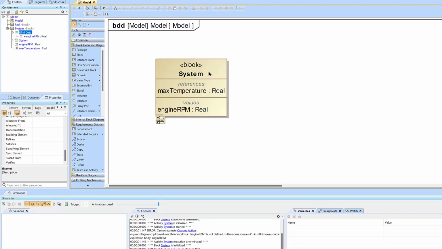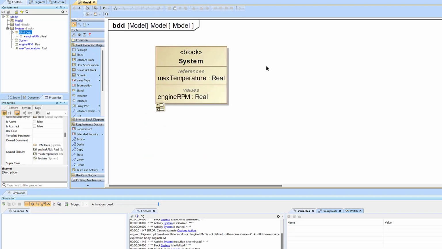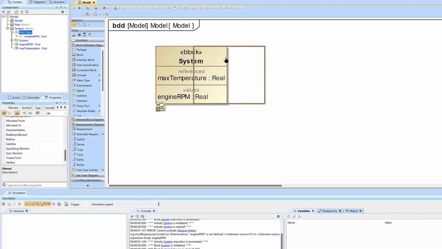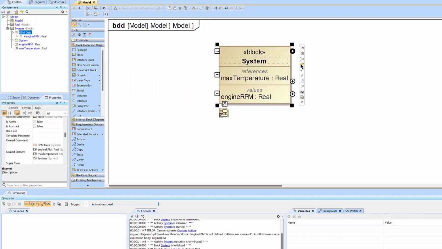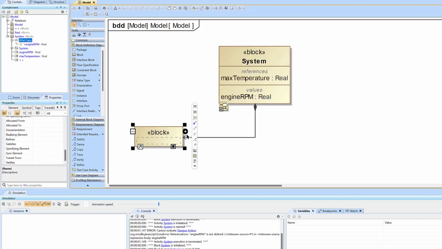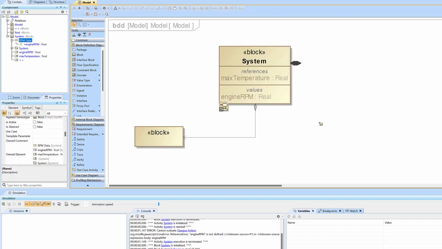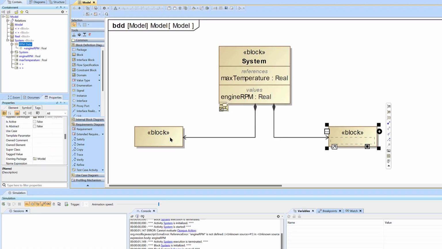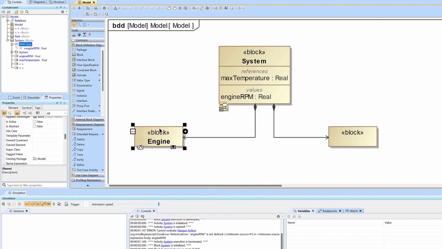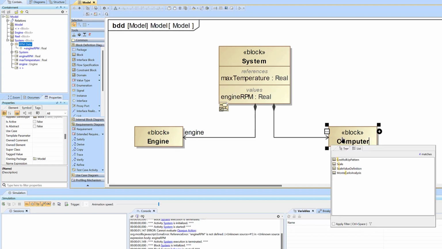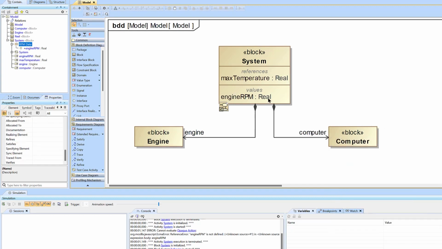Now, let's say we wanted to send that signal to another part of our system. Well, we need to have parts of our system in order to do that. So this gets into another very important concept, and that's dealing with parts of a system. So let's say that this is our engine, and then let's say this is our computer. And these are currently 2 parts of our system.